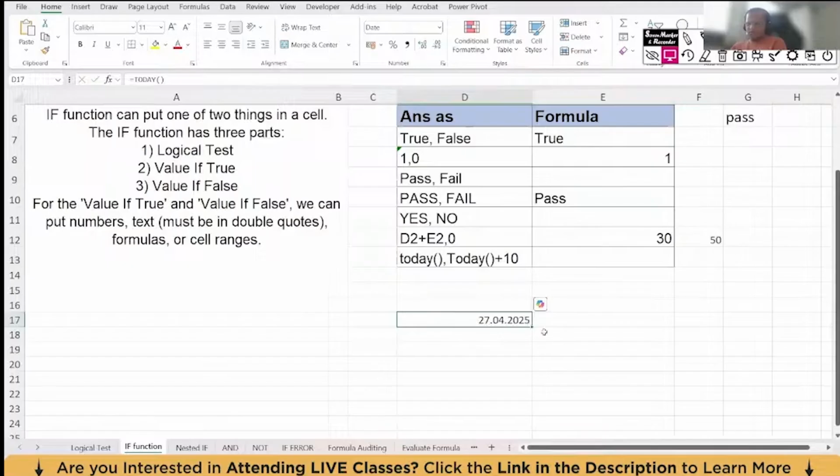So today's date is 27th of April 2025. Depending upon your country, it will show you the date format based on your country. This is how we write it in Germany: 27.04.2025. Here we use dots, but it is written like DD.MM.YYYY. So this is the TODAY function. TODAY will always show you today's date.